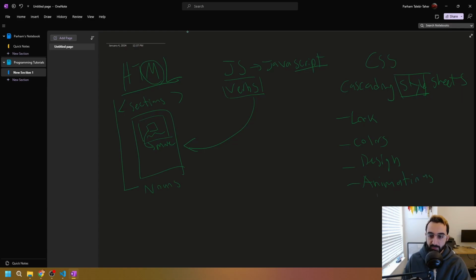So these components work together to create a website, also referred to as a web app. All right, now that we know the basics, let's get into coding.